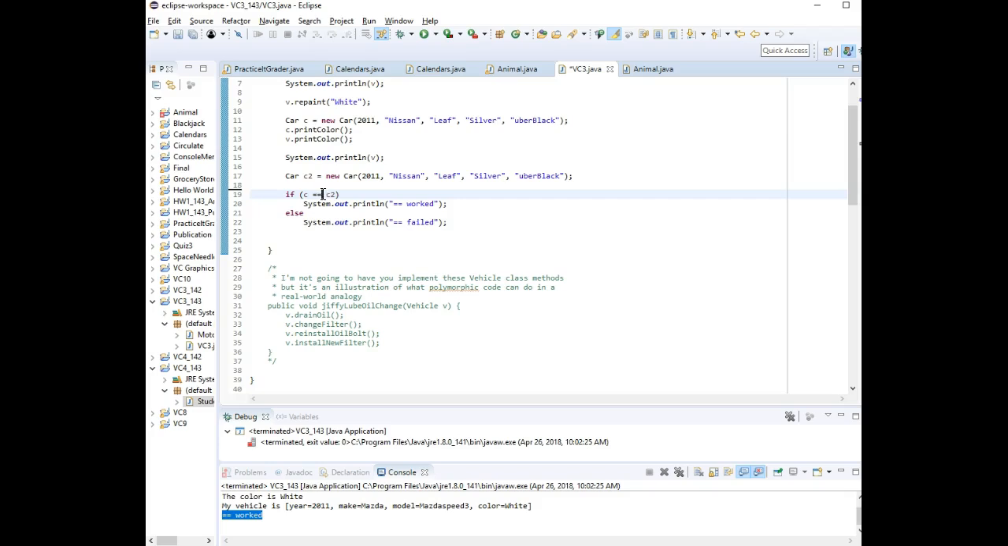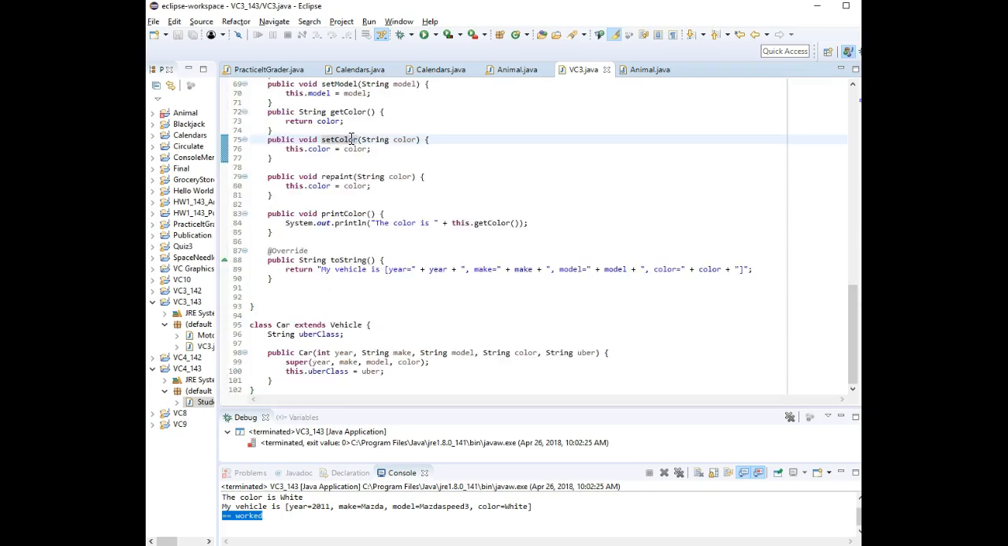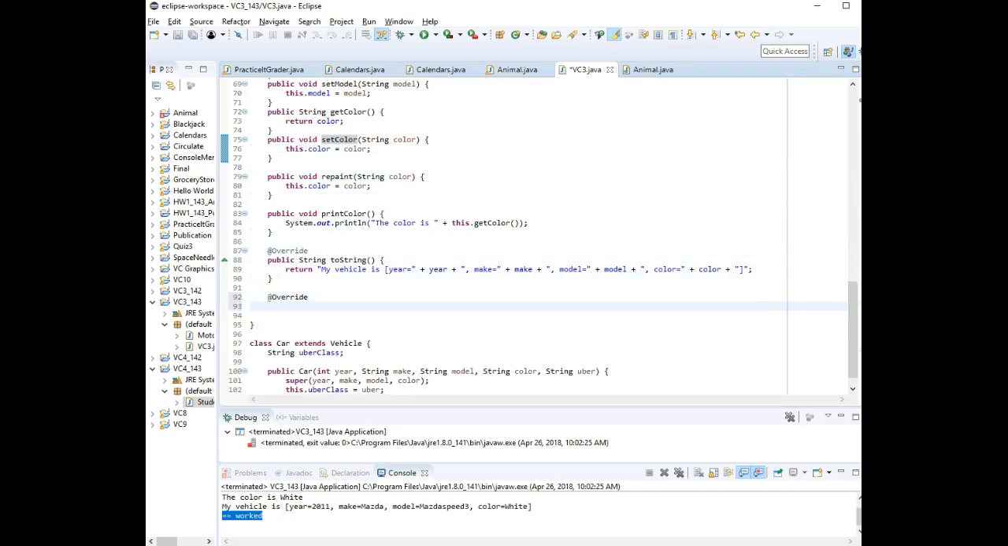So the question is, how do we make the polymorphic equals code work for our class? Even though we don't say that this extends a class, it actually is implied that all classes extend the object class. And one of the features of the object class is a method called equals, which I'm going to override. So public boolean, because it has to return whether it's true or false for equals.